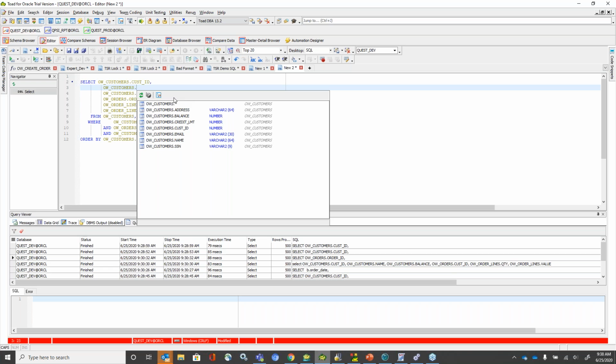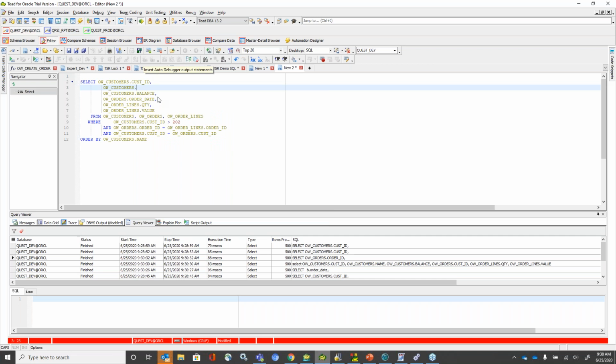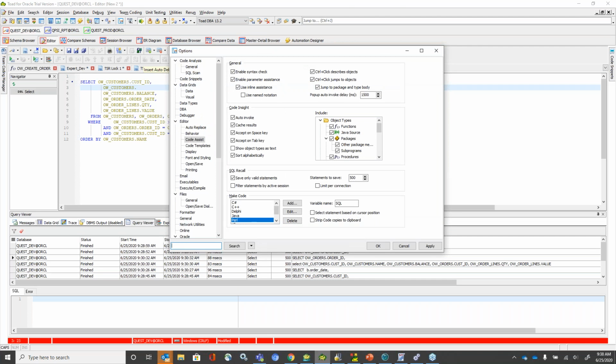So what we can do when this window pops up, you'll see it says options here, the little icon. It also matches the Toad options, so you can go in that way. But this way will take us in context here. And if I click on that, we'll drill into the Toad for Oracle options.